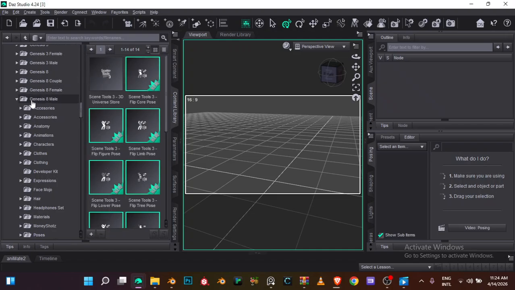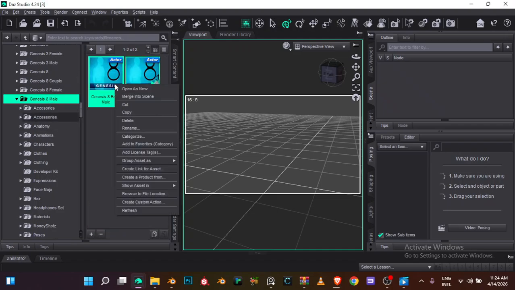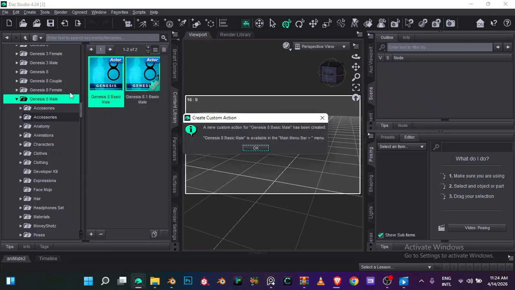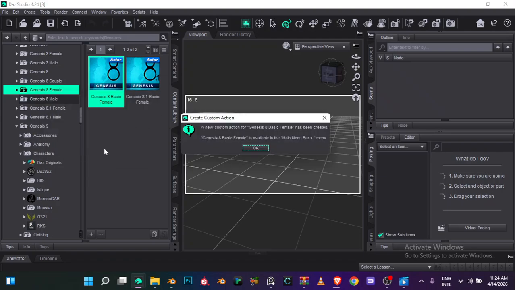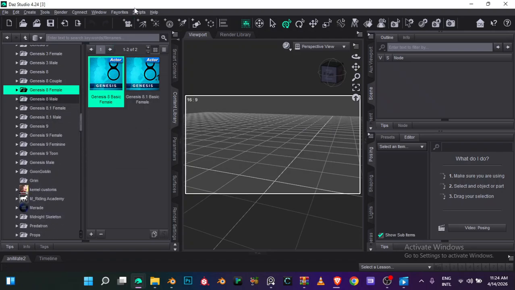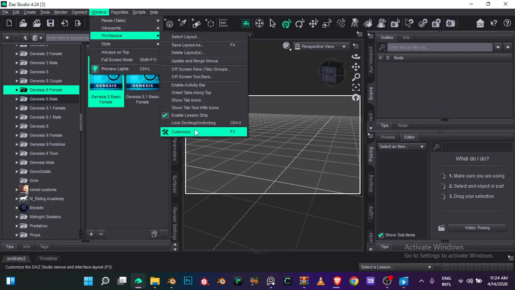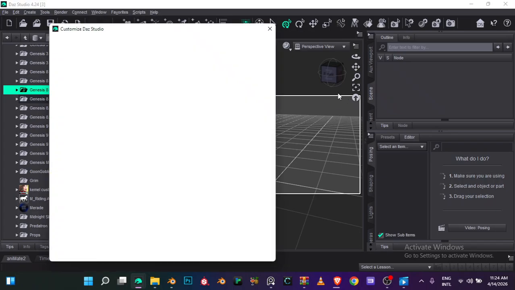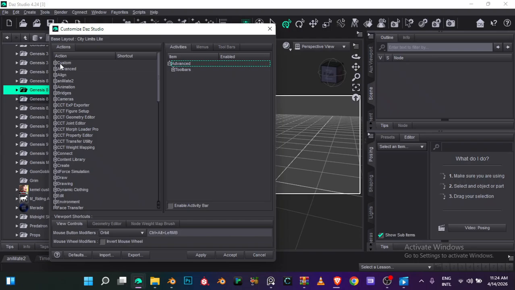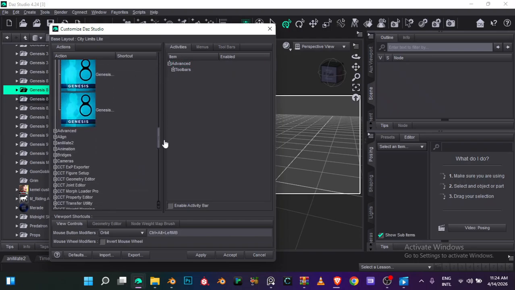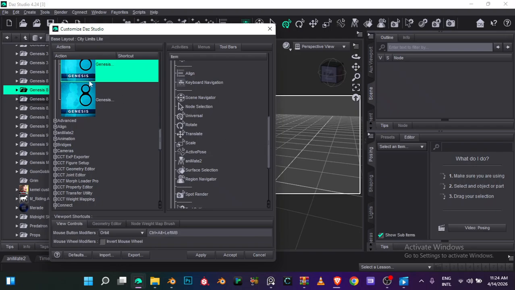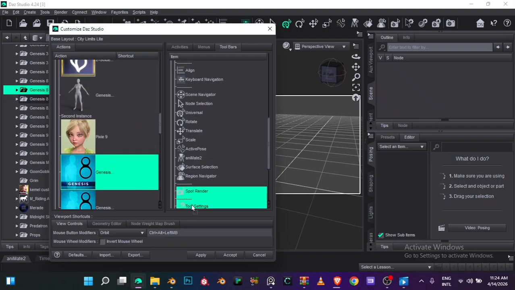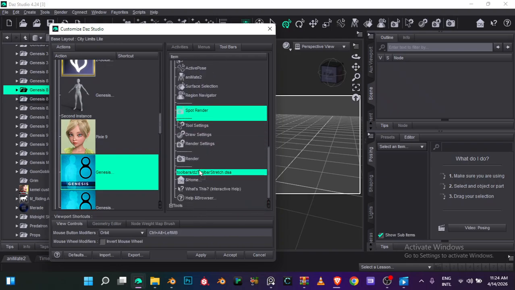Let me extend this. Create custom action over here. Now we've got a custom action for the male figure and custom action for the female figure. Workspace, customize layout. Here are the customs that we put over here. Now I can just put this down here and here.